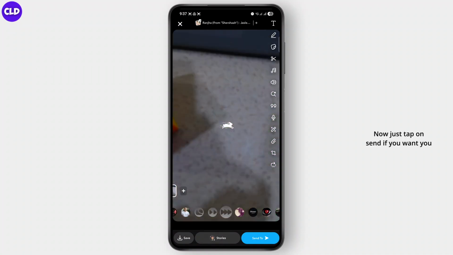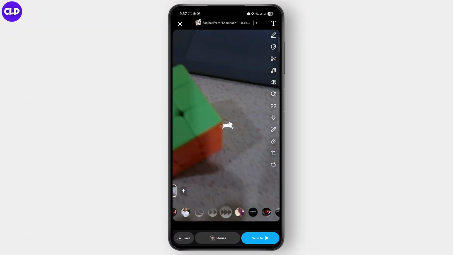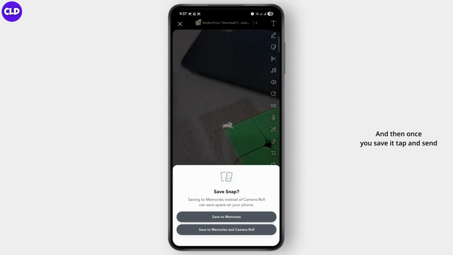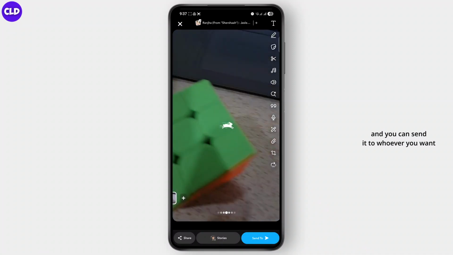Now just tap on send. If you want, you can save the video as well. Tap on the save at the bottom left, and then once you save it, tap on send, and you can send it to whoever you want.